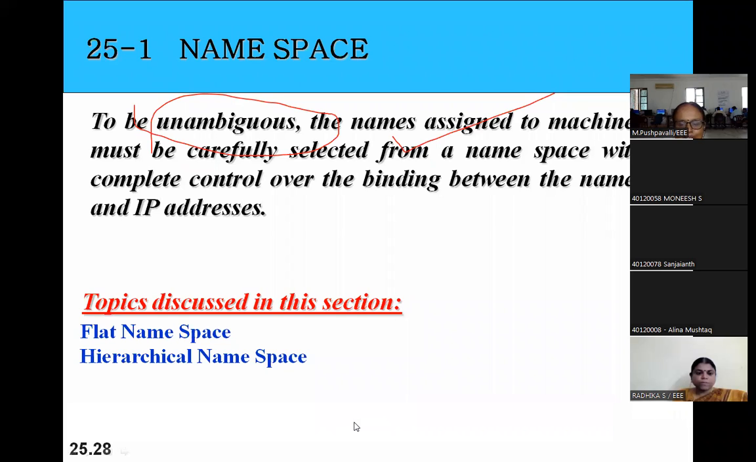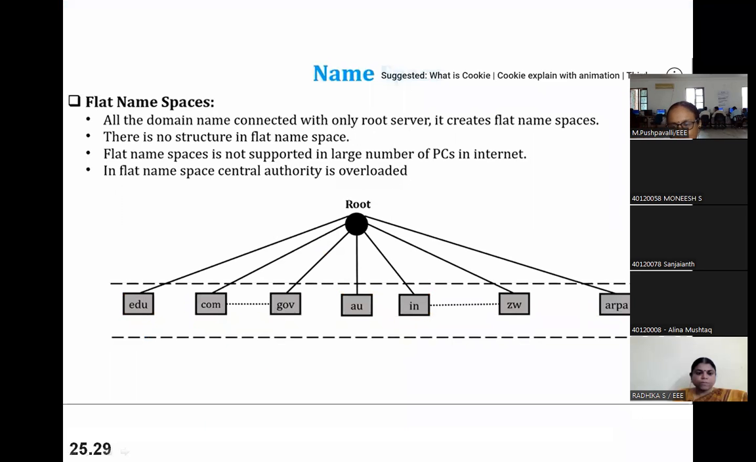Namespace, we have only two types: flat namespace and hierarchical namespace. The domain name system has 4 components. Domain name is completed. The next component is namespace. What is flat namespace? See, the structure itself we will see. All the domain namespaces are connected to the root server. This is flat namespace. Hierarchical, now here, it contains the top level domain.